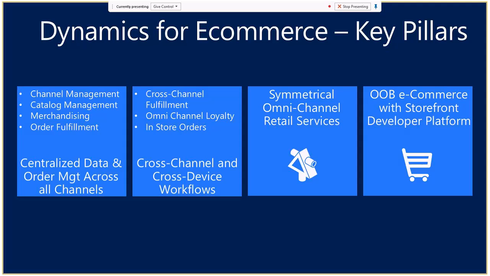Another feature that we have added is around gift cards. The same thing applies to gift cards. You can buy gift cards either online or in store, and you can redeem them in any of the channels, including the call center channel. So cross-channel and cross-device workflows become a very integral part and a key pillar of the Dynamics for e-commerce system.